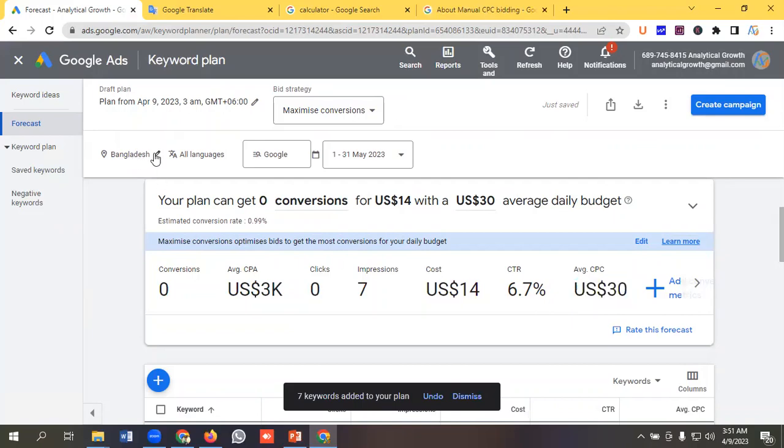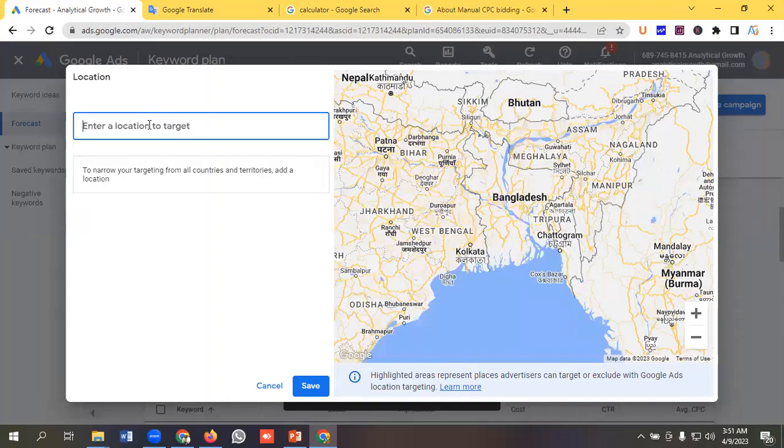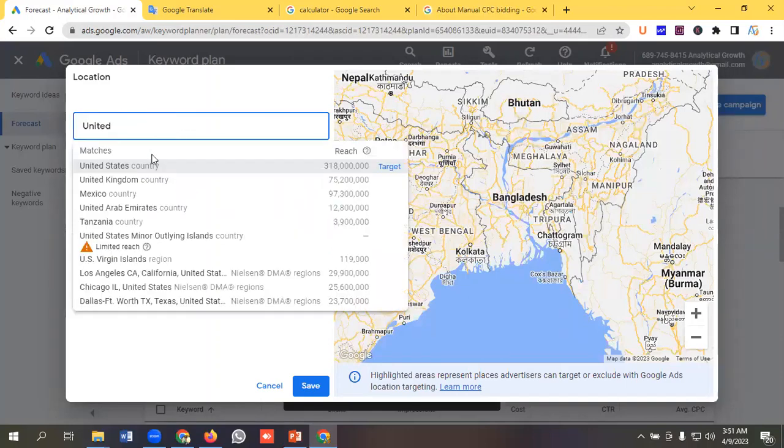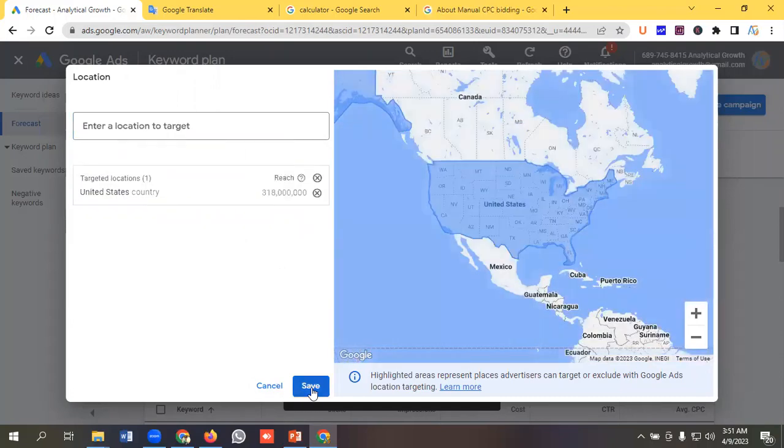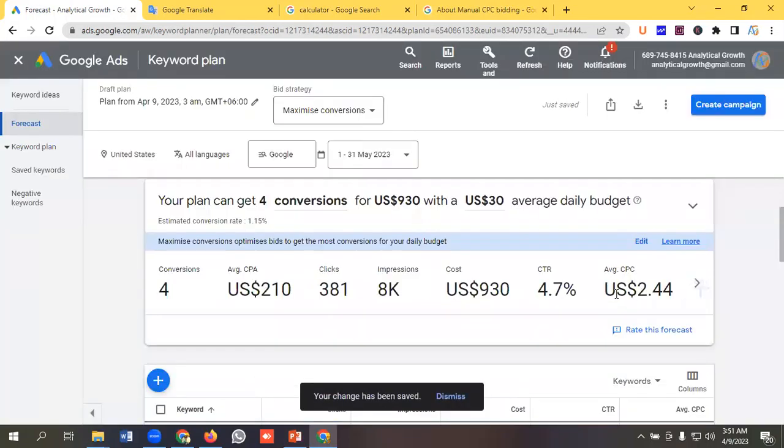I need to select United States because the keyword research I did was for the USA. I'll click on save. We can see they are suggesting $2.44. This is not an exact figure for the keyword research, it is an estimate. You can take this as a rough idea and use it as your Google Ads initial CPC and keep the campaign running. If you see good performance, you can either increase or decrease your bid as per your requirements.